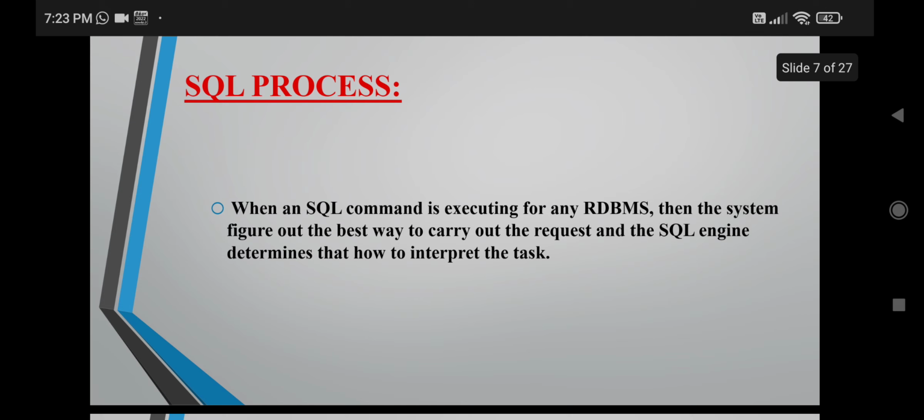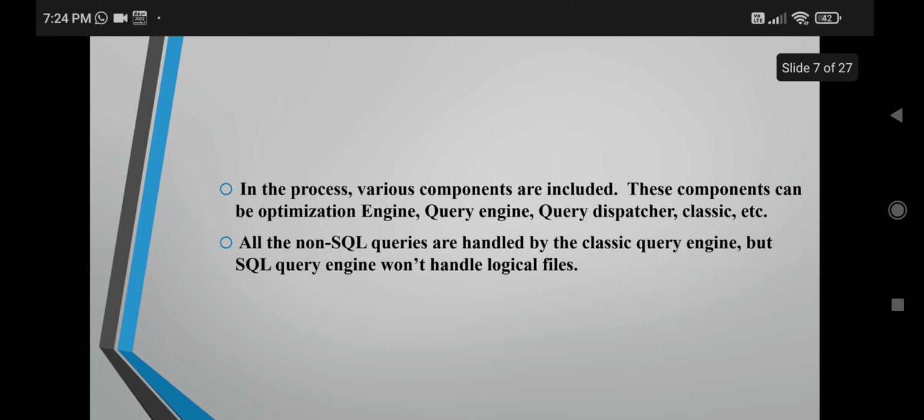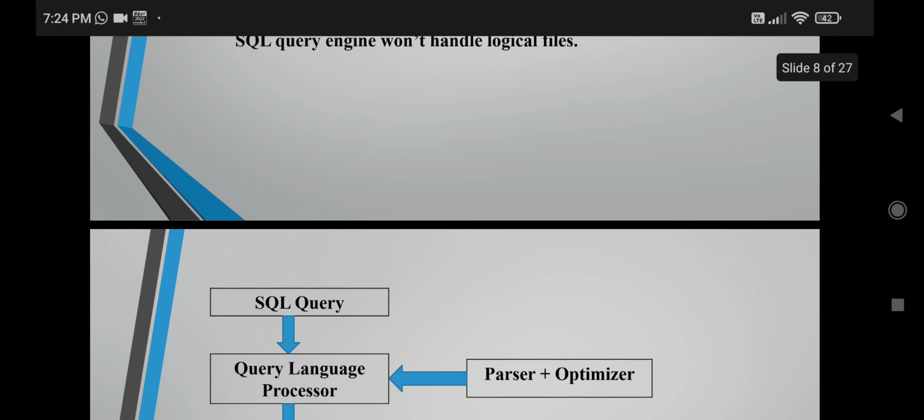SQL process. When an SQL command is executed for any RDBMS, the system figures out the best way to carry out the request, and the SQL engine determines how to interpret the task. In the process, various components are included. These components are the optimization engine, query dispatcher, classic query engine, etc. All the non-SQL queries are handled by the classic query engine, but the SQL query engine won't handle the logical files.